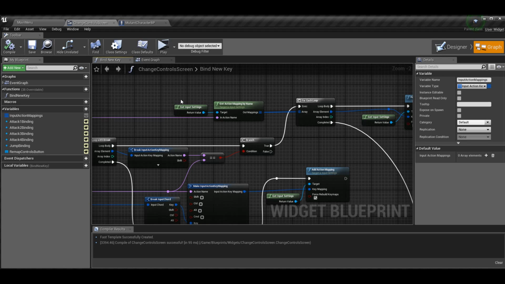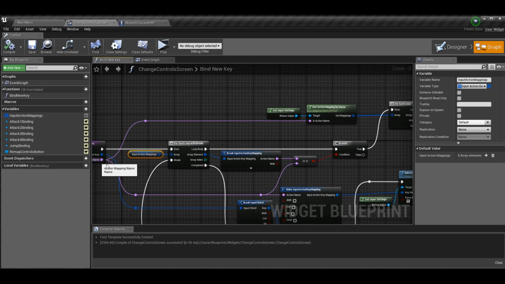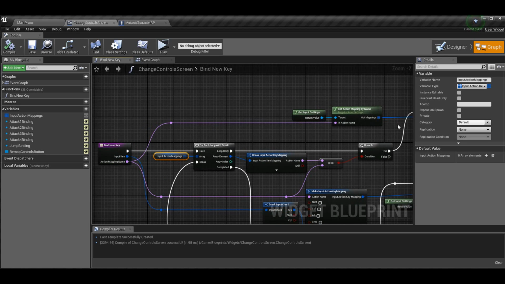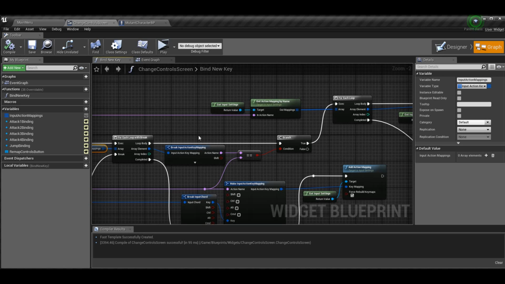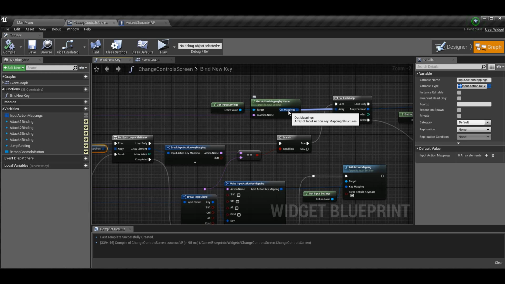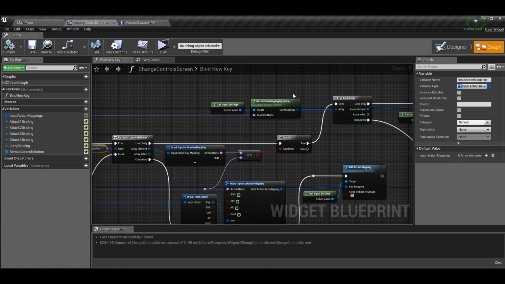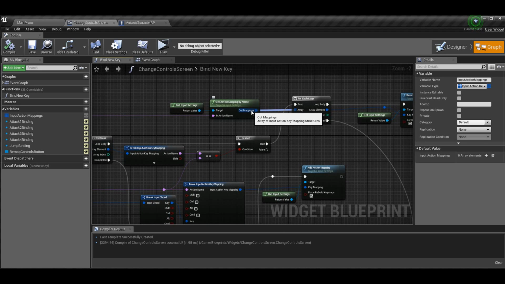Okay, so we're going to get our input settings again and get action mapping by name, and we're going to use the name that we entered as the action mapping by name. The reason we're breaking this up instead of using the input action key mapping is that when you get action mapping by name, it returns an array of values. Now, these values are all of the input action key mappings that are tied to that certain action mapping, okay?